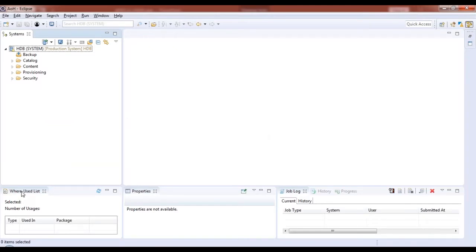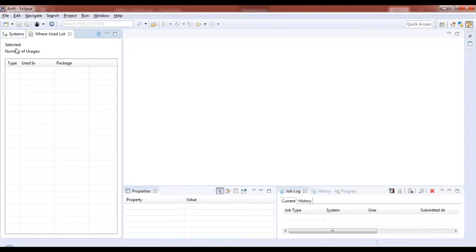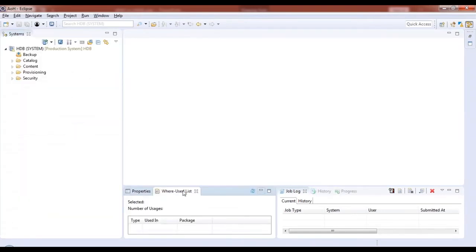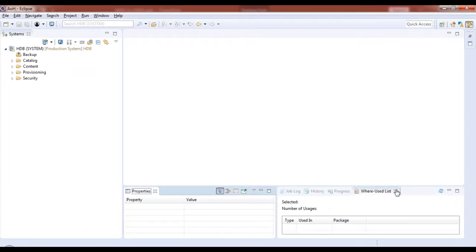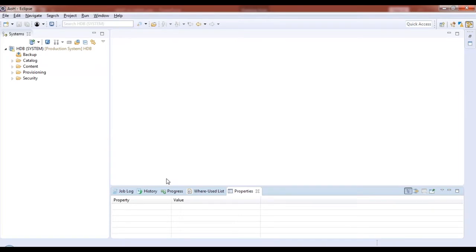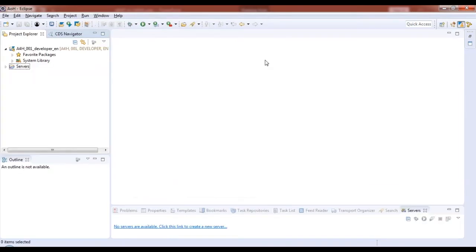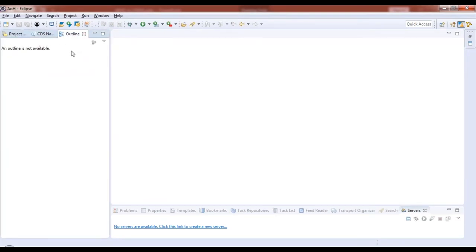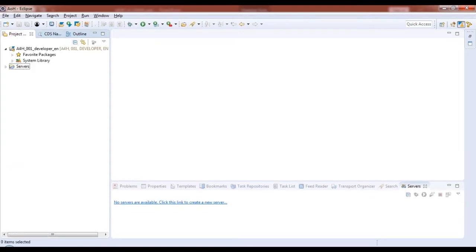Now you see there is something called where-used list at the bottom. I can drag and drop it here. See, it comes here. I can customize the windows. See, I can quickly customize things the way I want. I can decide how my view should look. And then I can switch to ABAP perspective, and I can decide how my ABAP should look. You see, CDS navigator, I can have this outline also drag and drop here, and that's my outline view. I will show you what is an outline view in a minute. So that's completely customizable.